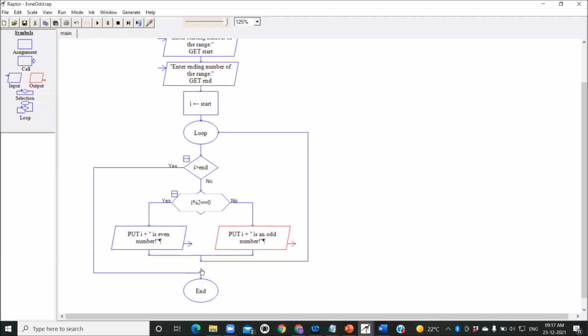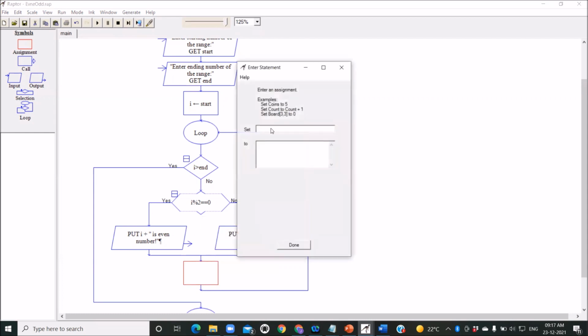But however, we need to do one more small thing to increment I. Initially, I is set to start, but in all these steps, nowhere is I incremented. So let us increment the I. For that, again, let me bring the assignment. Once I is verified, now I has to be incremented. I is set to I plus 1.